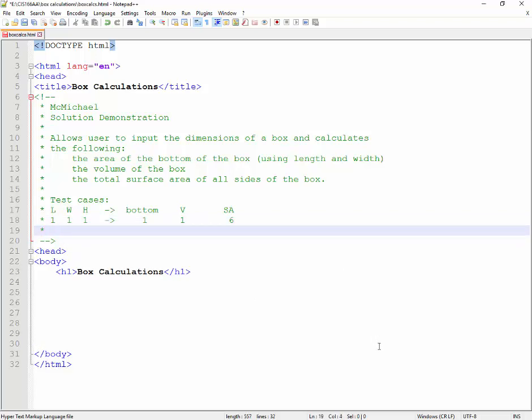Because I'm not a math person, I jotted down these test cases while you were writing your code. There's no magic to this. You just get out a calculator and you throw in the numbers. So the next test case I came up with is, what if we have 2 for all of these? For a 2 by 2 by 2 box, the area of the bottom, length times width, is 4, 2 times 2. The volume, 2 times 2 times 2, is 8, and the surface area is 24.